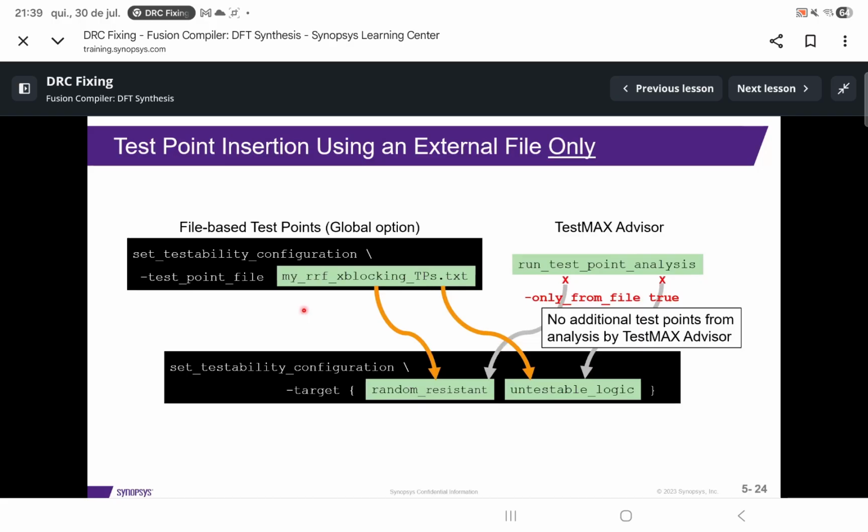However, if you specify the name of an external file as well as specify the -only_from_file option to be true, no additional test points from the analysis by TestMax Advisor will be inserted.